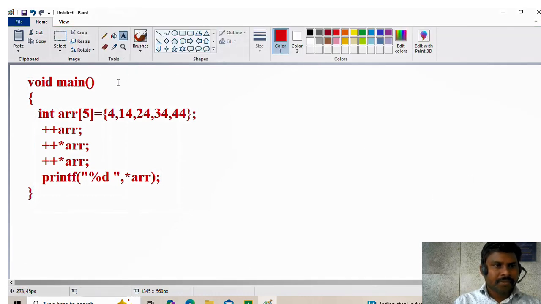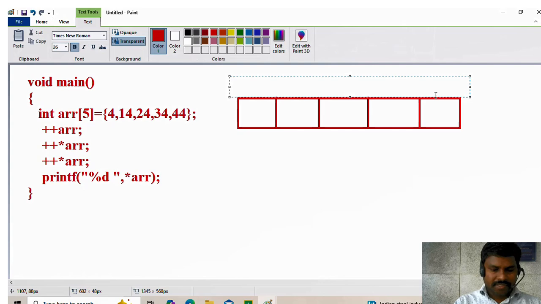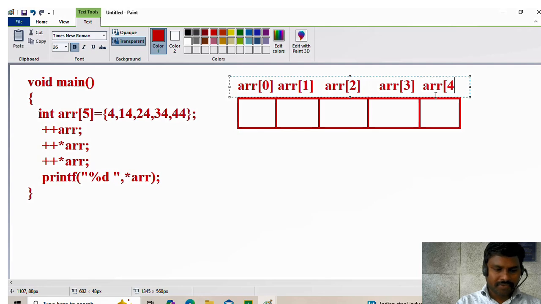Okay, so you have to run this code. Here the array size is 5, the memory is allocated for 5 elements. So first element, second element, third, fourth and fifth. Here the name of the array is arr. So the first array element is arr of 0, arr of 1, next element arr of 2, next element arr of 3, next element arr of 4.